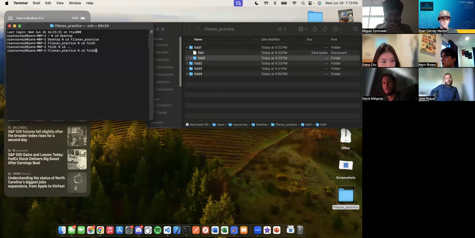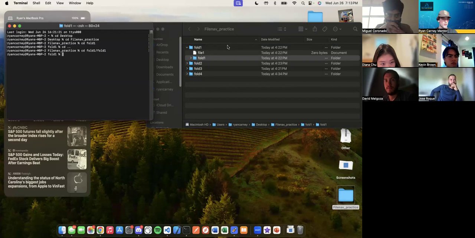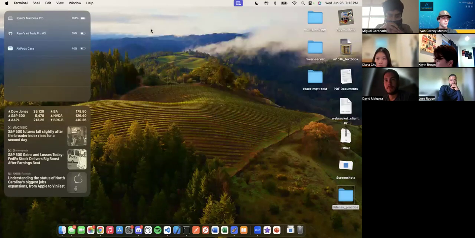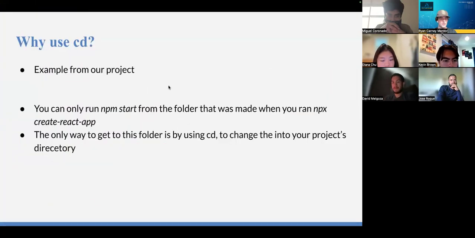So if I wanted to go to fold one, I would have to do it like this. And then now we'd be in the lower level fold one. If I want to go up one to its parent, which is fold one, you can do cd dot dot. These are just some examples of navigating around. And this is really important, to be in the right directory when we are starting our React app, because I know this is a big confusion for a lot of people. I just wanted to go over this.